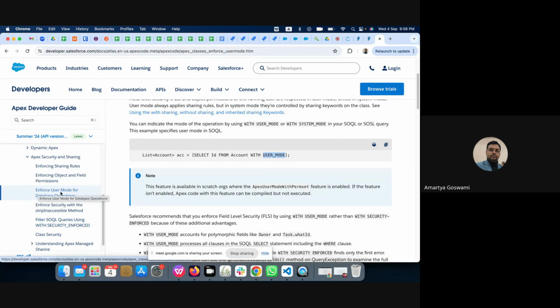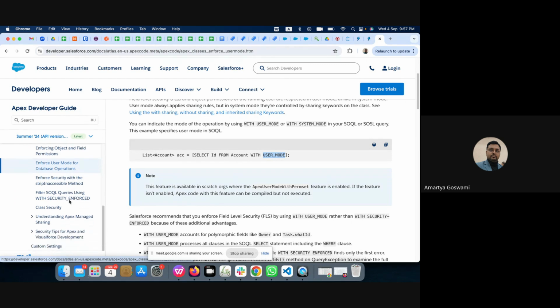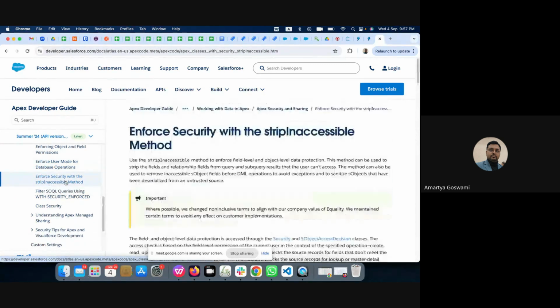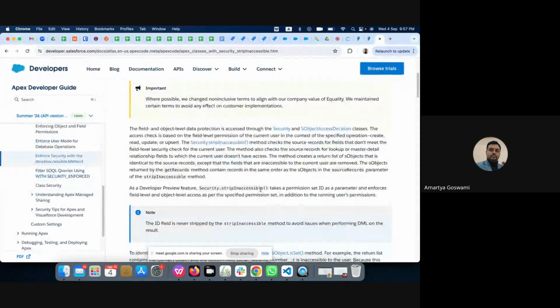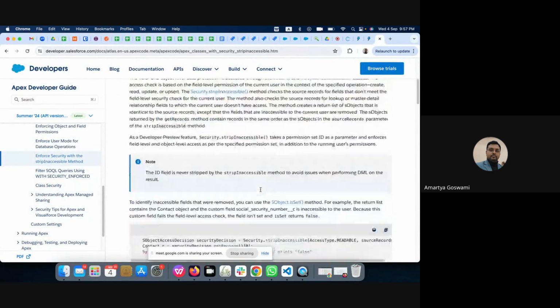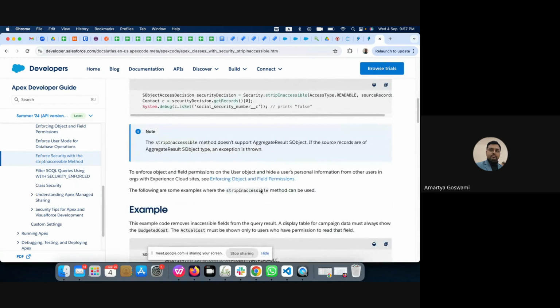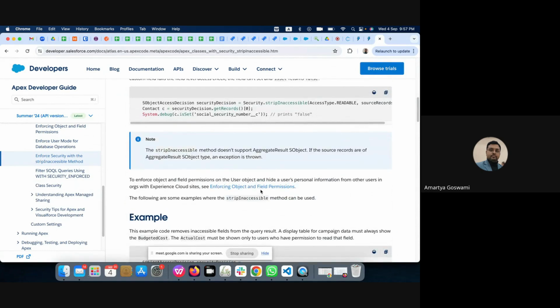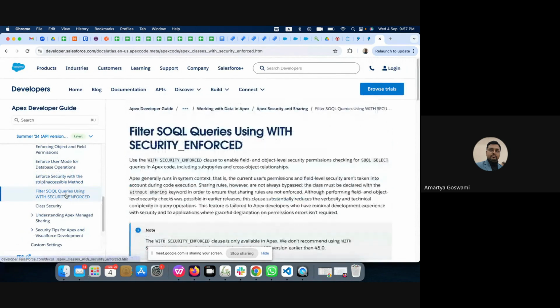Enforce user mode, enforce security with this one also you can look into, not that much utilized. Come back next day with the questions.